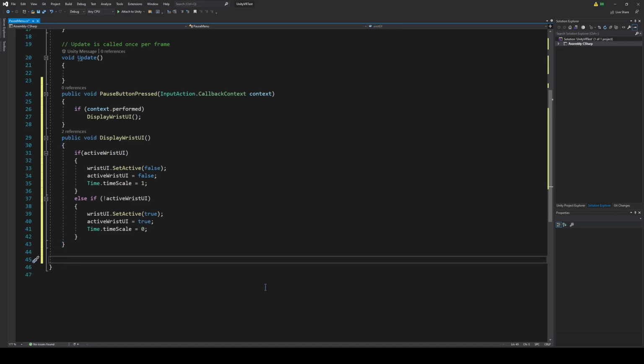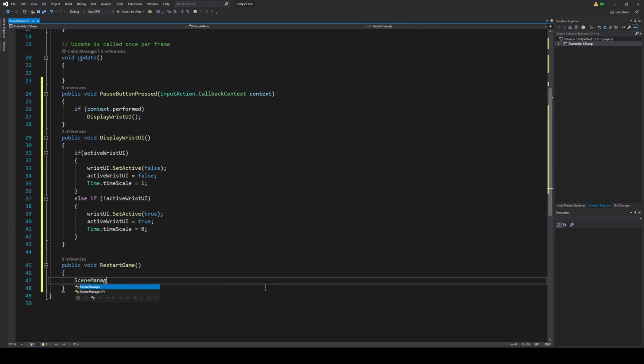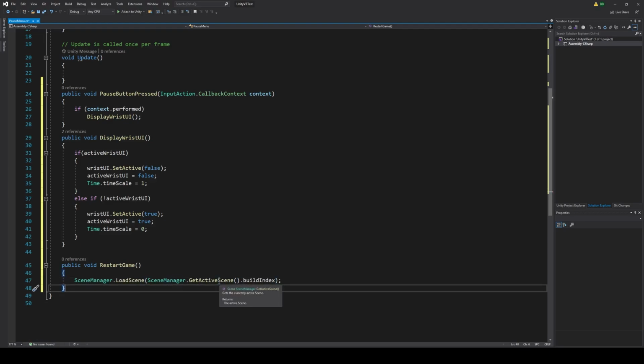Finally, what we want it to do is have the restart and exit game buttons. Let's make them actually work, right? So public void RestartGame, and we will do SceneManager.LoadScene, SceneManager.GetActiveScene().buildIndex. So this reaches into the scene manager class. It finds out the current active scene with the build index number, and the load scene requires a build index number, so that's why we do it this way.